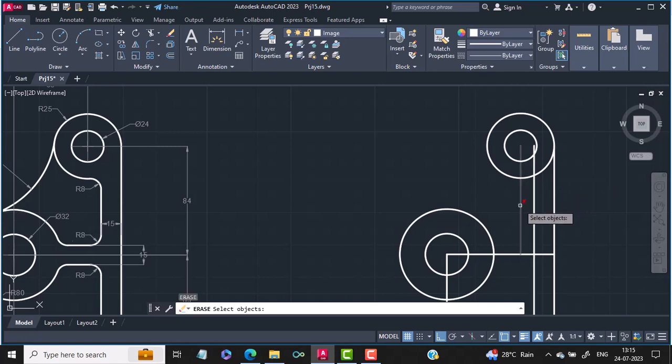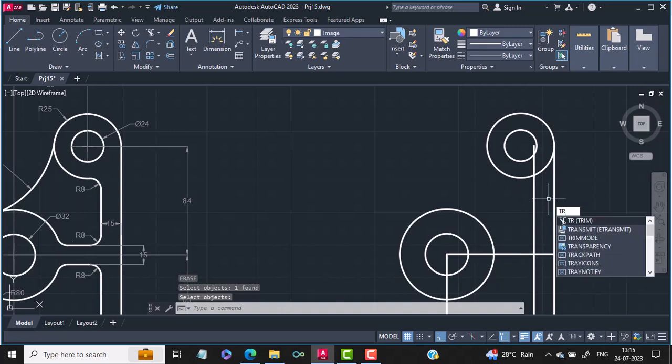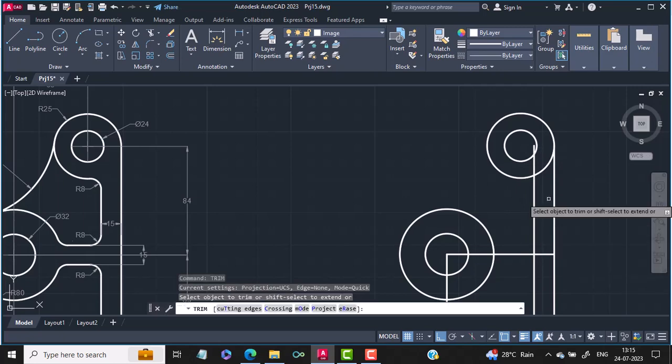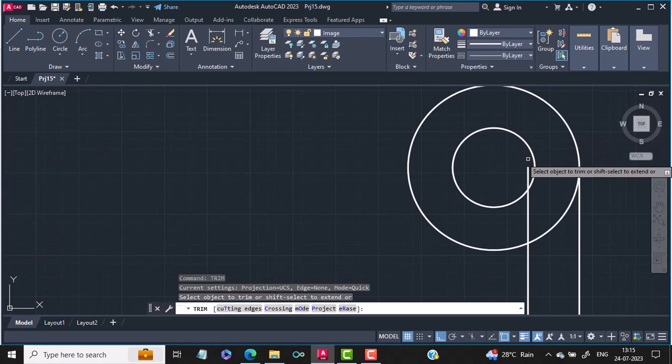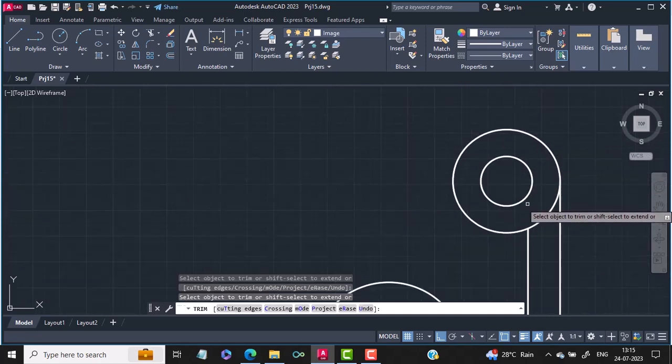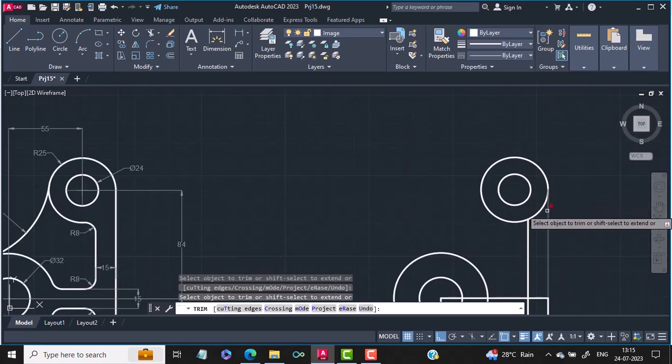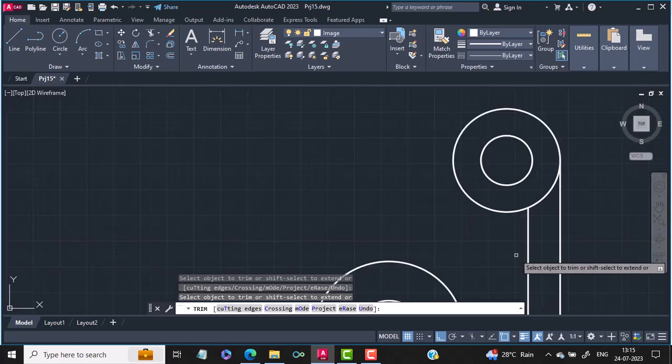At the moment we do not need this line. So we erase this line and I hit enter. Same way we don't need these upper lines, so we can trim the upper lines, this line and this line. Okay, and this let's keep it for trimming later.